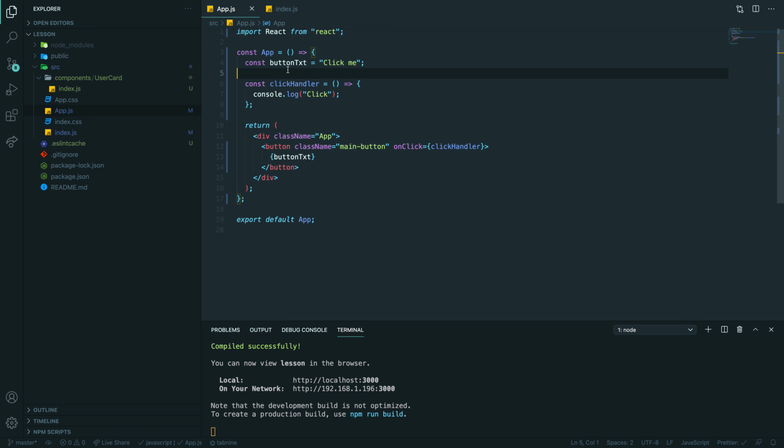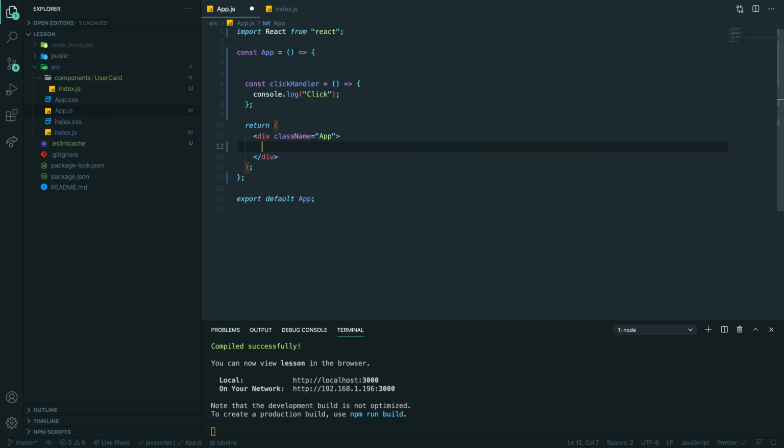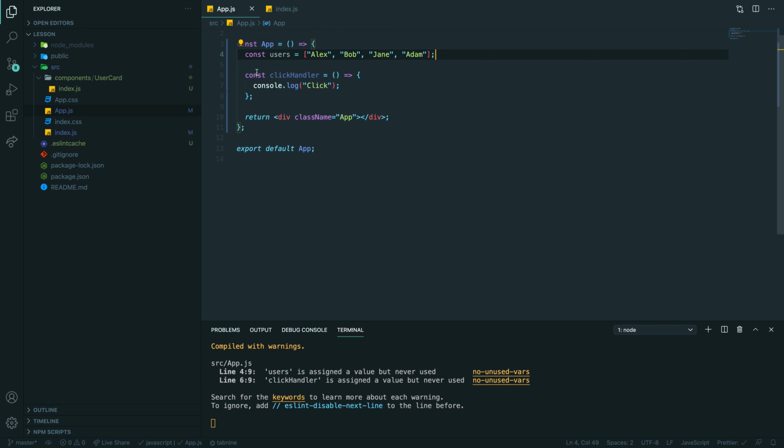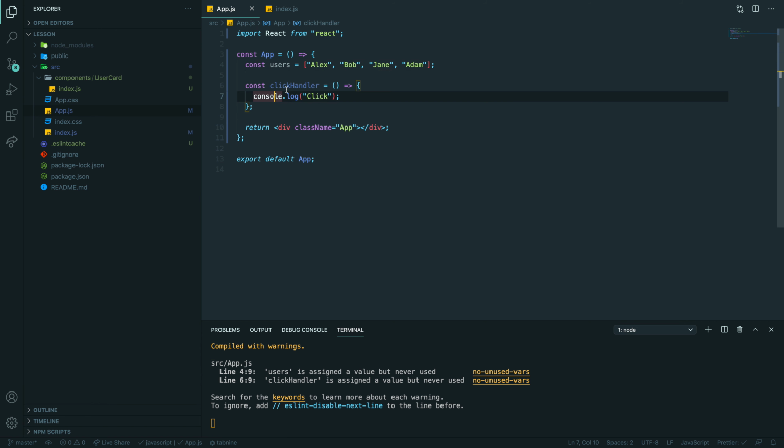So let's imagine that we have, let me remove my button, and let's create some array of usernames. Const users, and I have Alex, Bob, Jane, Adam. Yep, I think it's enough. So we have 4 users. So now here I have a username. Maybe we want to have objects actually.